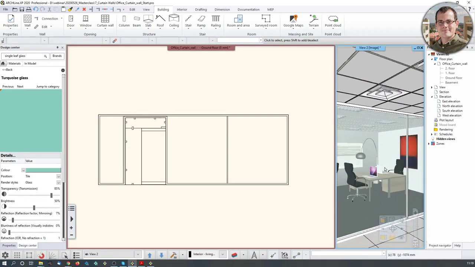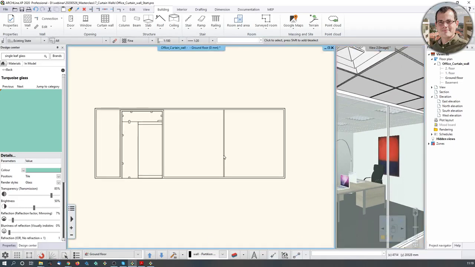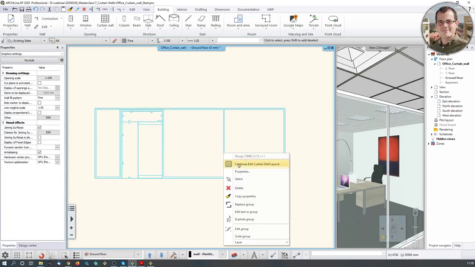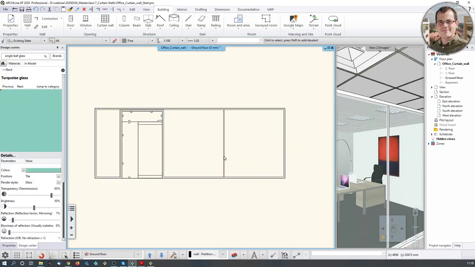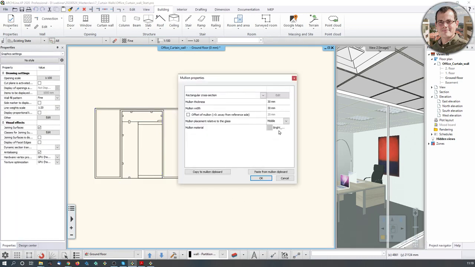So once we have the main divisions, one thing I don't like is, let's just go closer so you can see, that the values of the mullion, they are too thick, or maybe they are too thin. So how do you change that? You go back to the layout and you click on the mullion and you say you want to edit the mullion, and here you can change the mullion thickness and width 1 by 1.